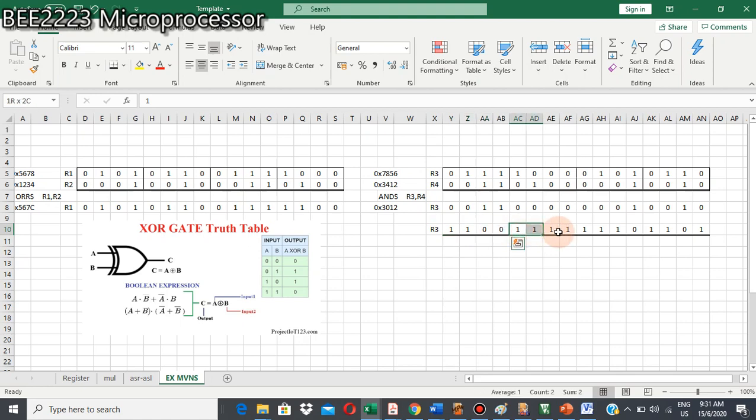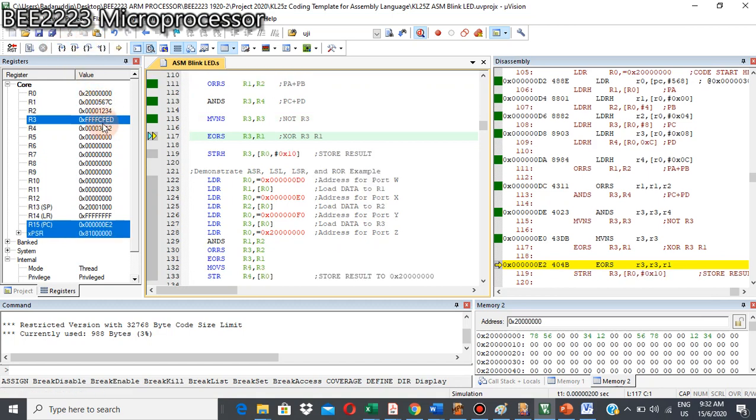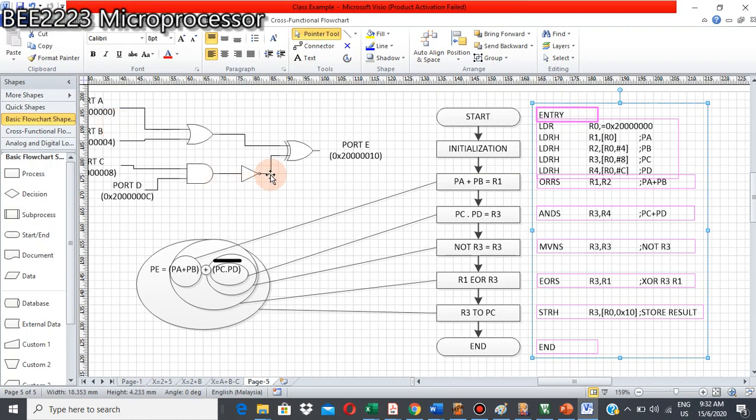The new value inside register R3 will be here: C, F, E, D. Okay, let's run our simulator. 1, 2, 3. C, F, E, D. Please ignore the higher 2 bytes. C, F, E, D. And next, C, F, E, D here.